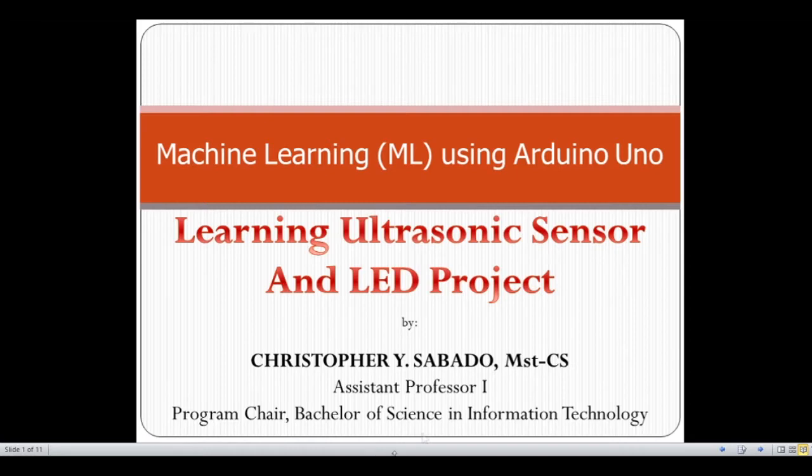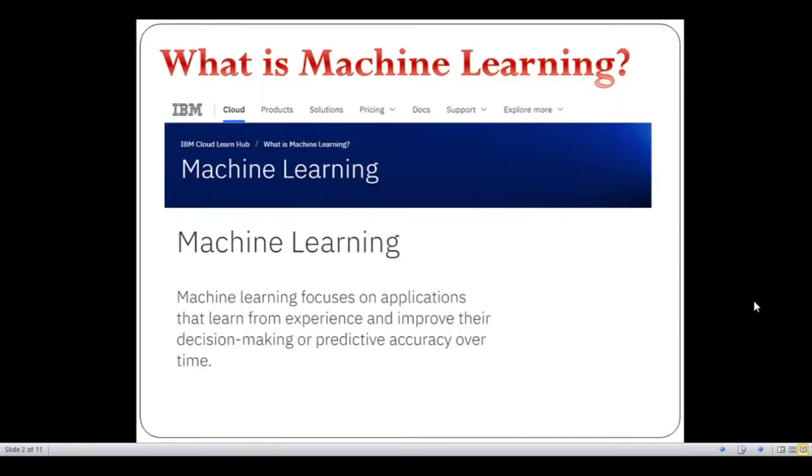So, our project this morning involves the use of Arduino, but let us first learn about machine learning. According to IBM, machine learning focuses on applications that learn from experience and improve their decision making or predictive accuracy over time. When we speak of machine learning, we are embedding code, instructions, to a machine. Specifically, this morning we are going to be using the Arduino board so that it would be able to learn and perform the needed tasks that we have instructed it.